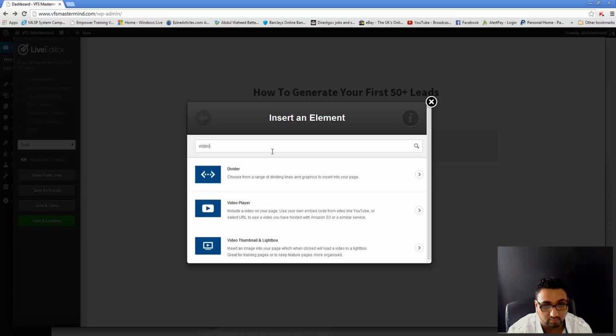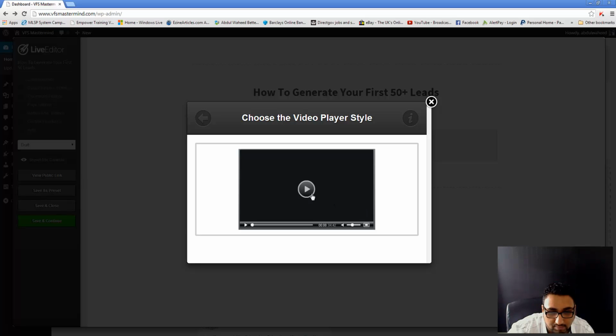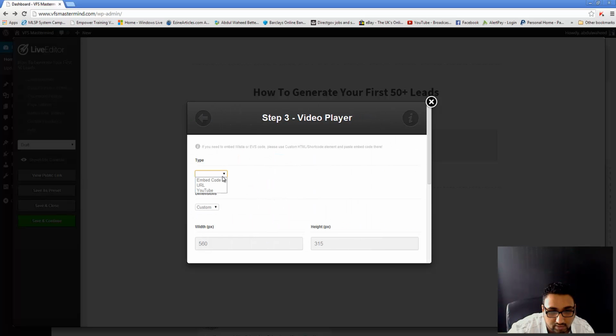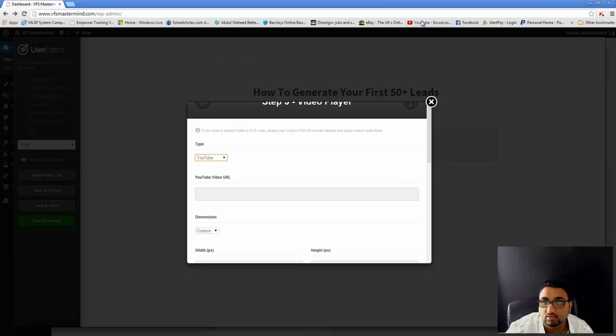So we're going to do video player. We're going to grab this one over here, and we can choose one of these options. You can choose to embed. You can get a URL of something like Amazon maybe, or we're going to use YouTube for this particular example. And what you do is you want to grab your YouTube video URL directly. So let me just show you how you do that.